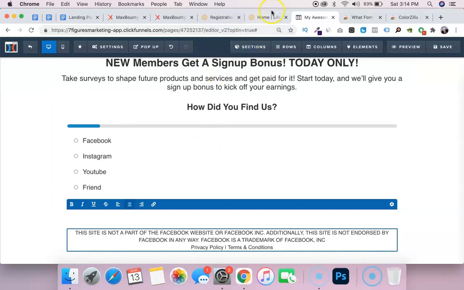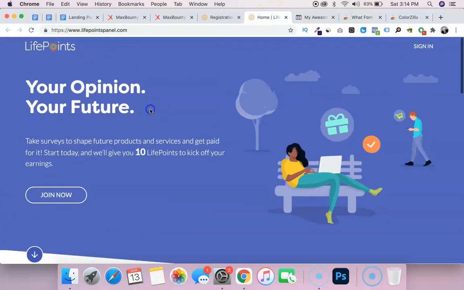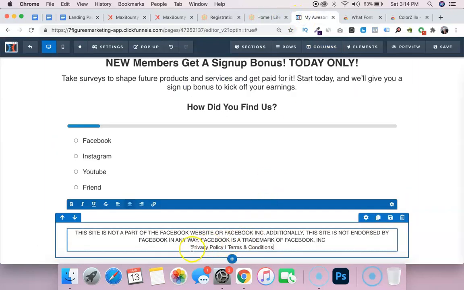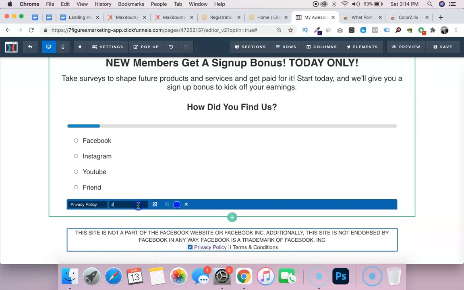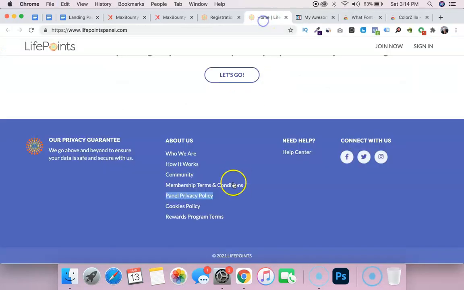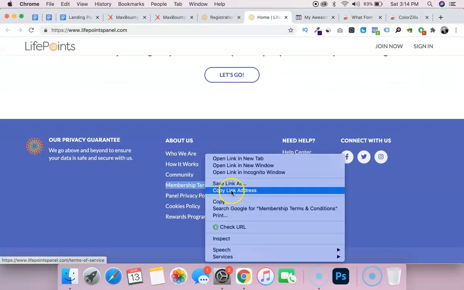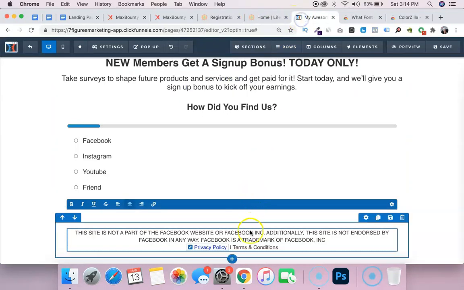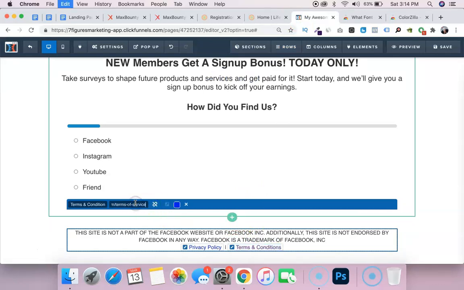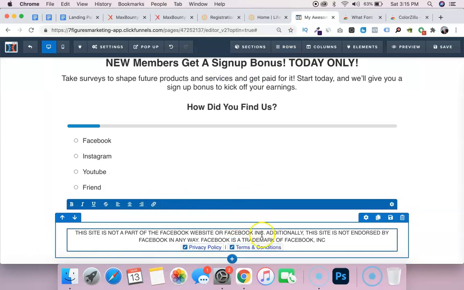Now, where do I get this? I just go straight to the home page of the offer that I'm promoting. You scroll to the bottom. Here's the privacy policy. Copy link address. Go back. Hyperlink this. Boom. X. So now we can go grab the terms and conditions. Copy link address. And insert that link. X. Now you're pretty much good to go.